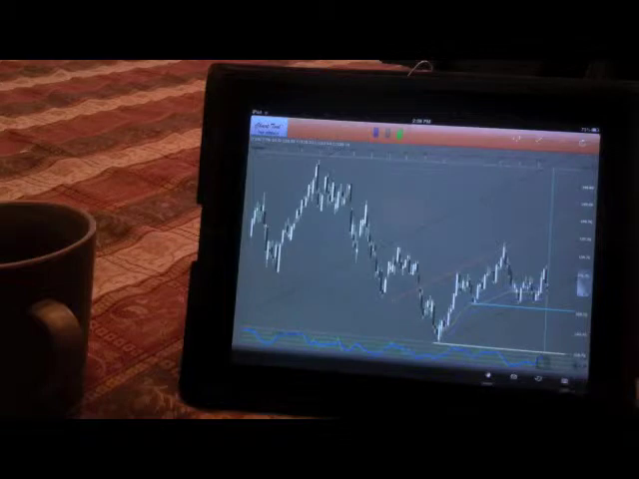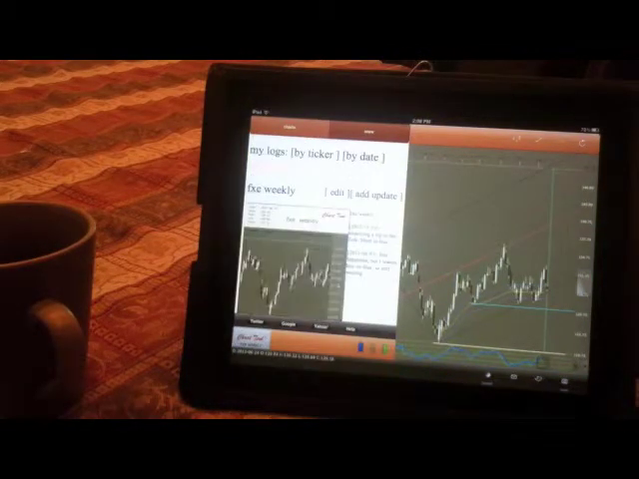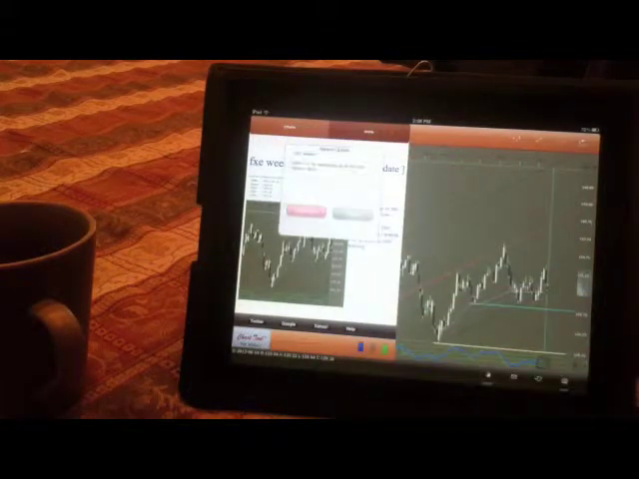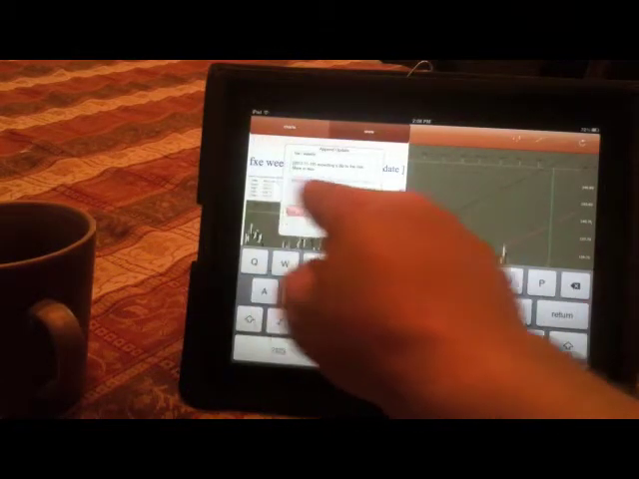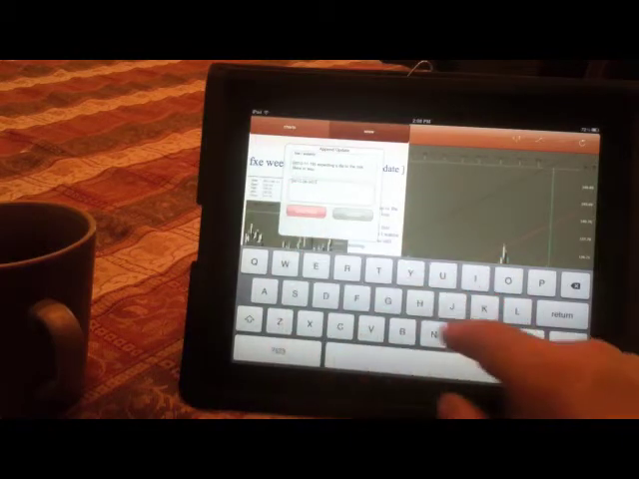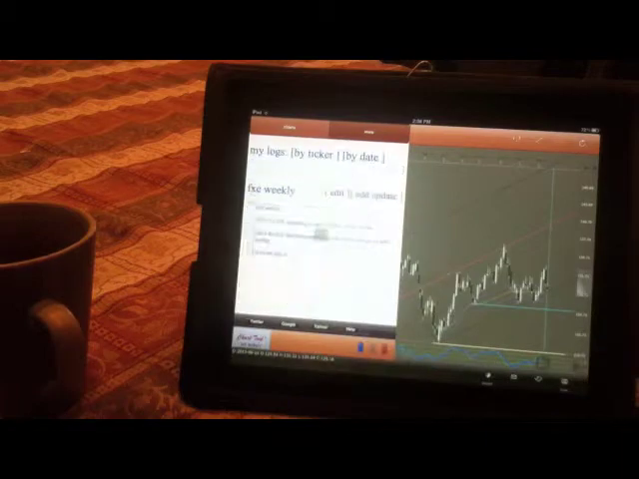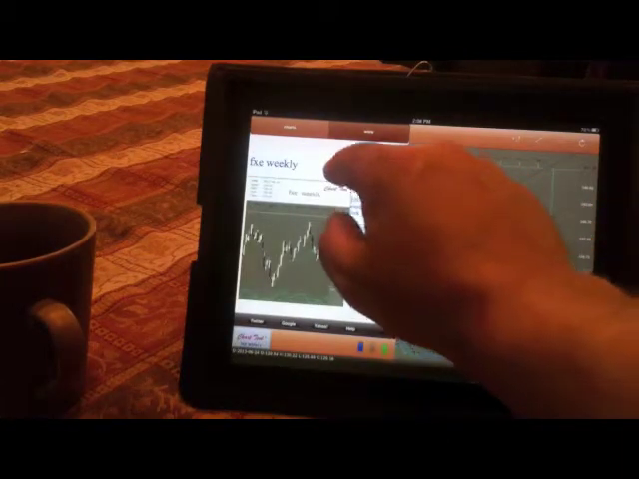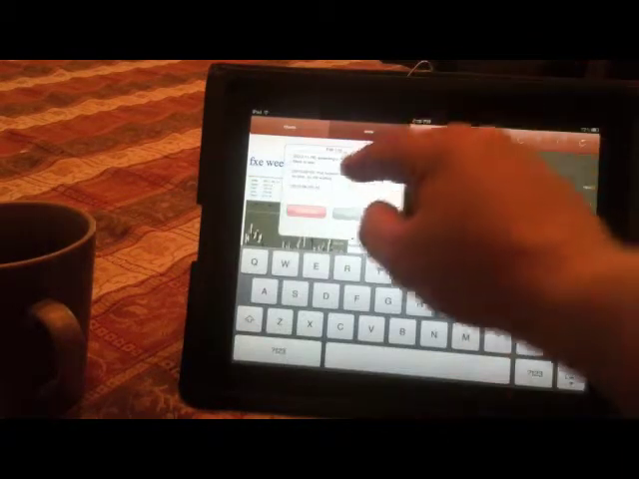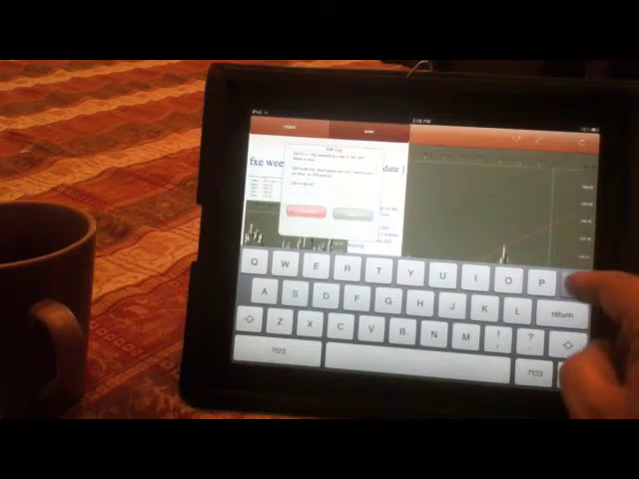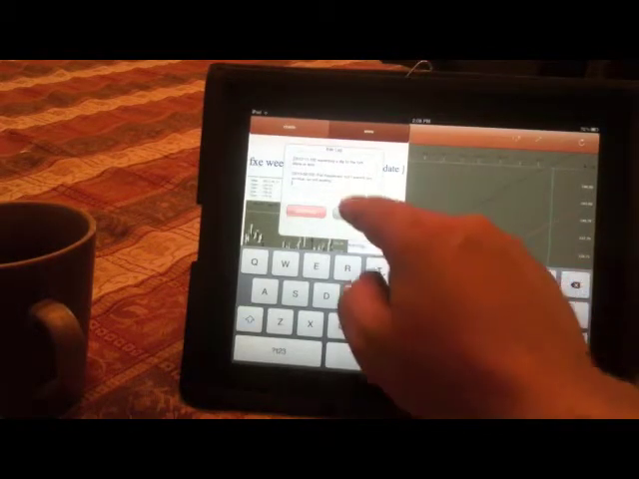The other option that's available if you've saved a chart is the note option. It allows you to keep a log of your thoughts for this particular chart. If you add an update, it will add a date line. Okay, so you can do that. If you edit, it'll let you edit the entire contents of the note. So I'm going to backspace over that.